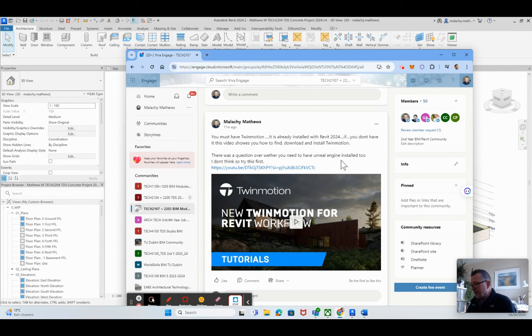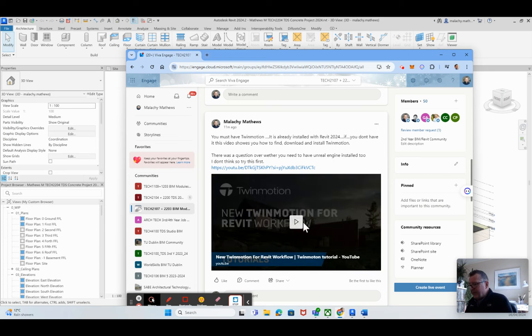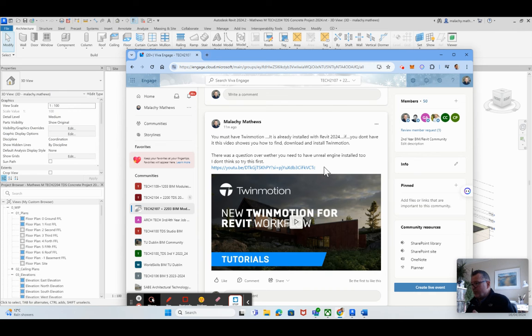One of the first things that came up this morning was that some of you didn't have Twinmotion installed. I'm still at a loss to understand why, because if you installed Revit 2024 as normal, it comes in as part of Revit, so it's embedded into Revit 2024. I don't understand why some of you don't have it. However, this is a video which shows you from start to finish how to find it, download it, and install Twinmotion.